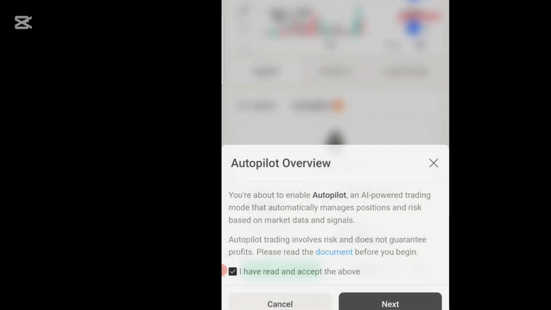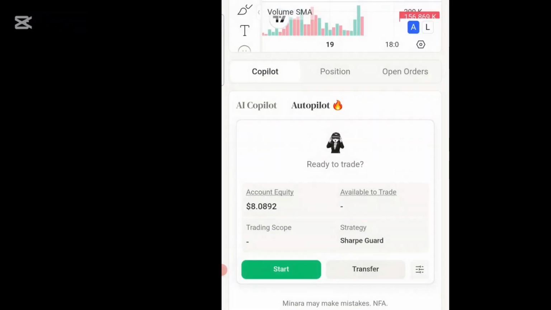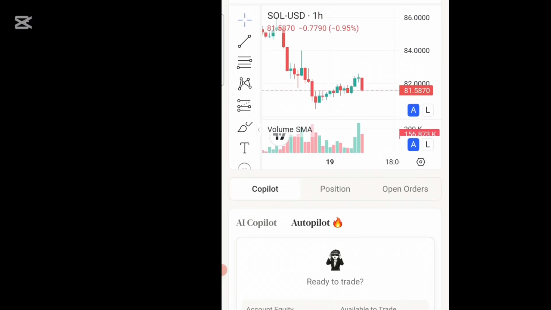So you can just click on start. Then you can see Autopilot overview. You're about to enable Autopilot, an AI powered trading mode that automatically manages position and risk based on market data and signals. Autopilot trading involves risk and does not guarantee profits. So please read the documents before beginning. Then you can click on next and proceed to use the Autopilot. So either you use the Autopilot or the AI Copilot. Whichever suits you is okay.